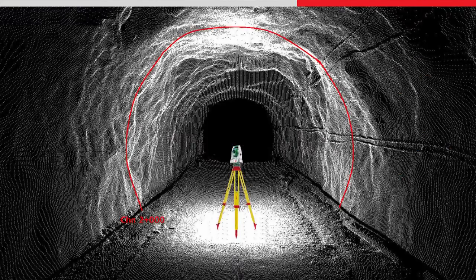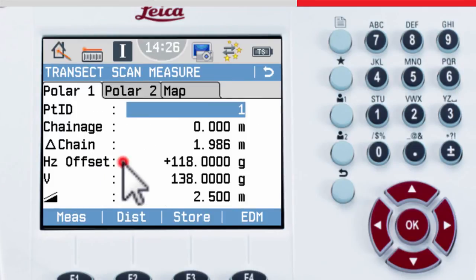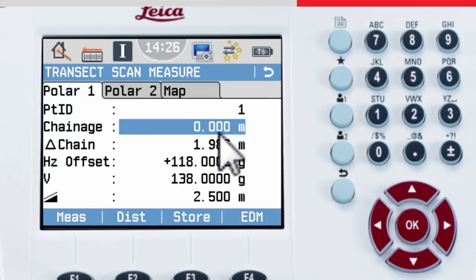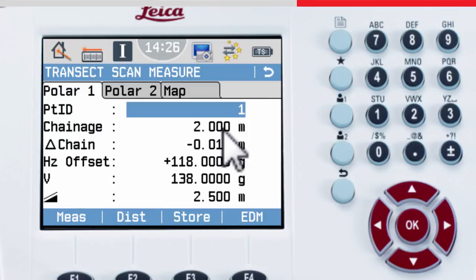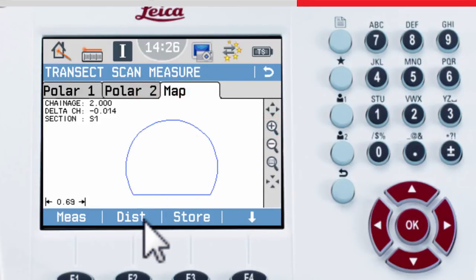Imagine the tunnel is now finished and we now have to scan a series of profiles for quality checks. In this example, we need to check the profile every 2 meters, starting at chainage 2. From the Stakeout Measure menu, choose Profile Scan. Enter the chainage that we're going to scan. Measure a distance at the start of the profile to start the process.